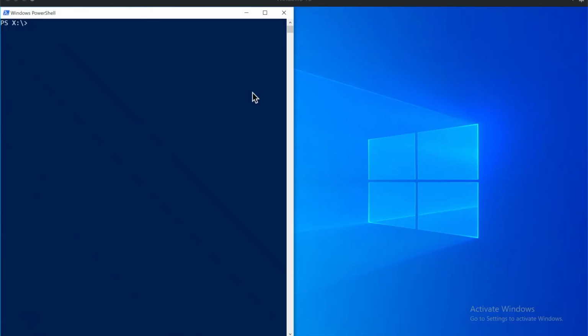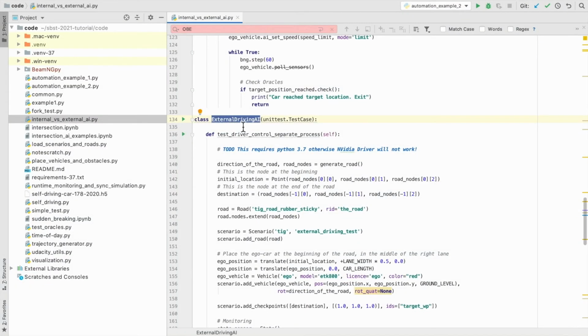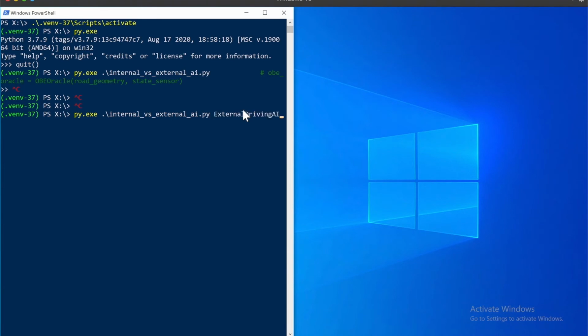So to show you how it looks like, I'm going to speed up the simulation, because imagine that I'm running everything on my MacBook laptop. I have TensorFlow, I have BeamNG, I have monitoring, everything there. So I need to kind of speed up. If you're curious to see the code, you can look inside the internal versus internal AI.py, which is a file that is available in the distribution. And then you can look at the external driving AI test. So what I'm gonna run now is exactly this test.